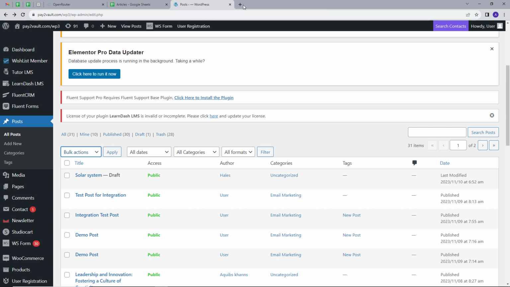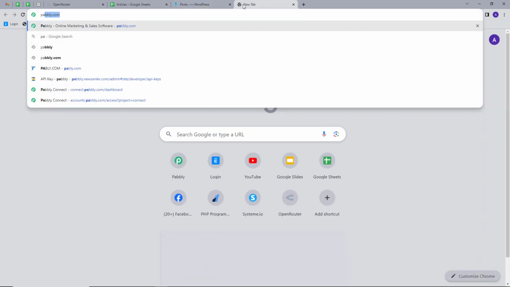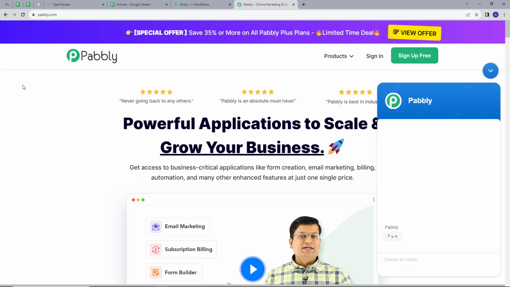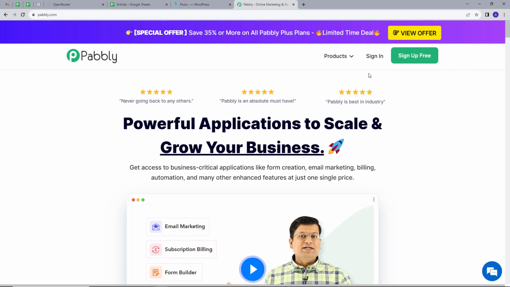For this, I will open a new tab and search for pabbly.com. And this will take us to this landing page of Pabbly. Here we have two options, sign in and sign up for free. If you don't have any account with Pabbly, you can just sign up for free and it will take only 2 minutes of your time and you will get hundreds of tasks free every month. Or if you already have an account, you can just sign in.